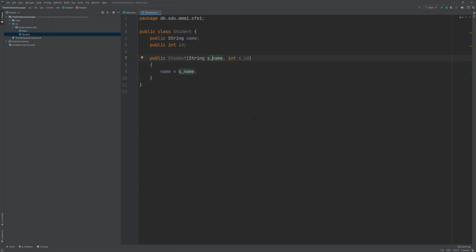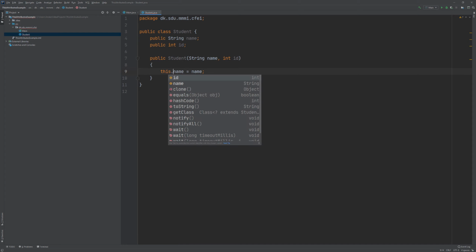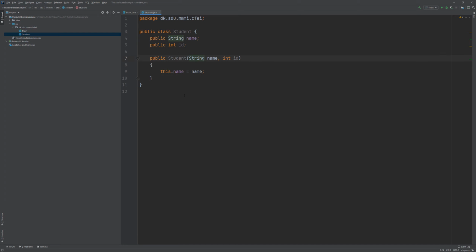So what we can do instead is change the name of our parameters up here to match the names of our attributes, and then we can use the this keyword to make it clear to Java that what we're referring to here on the left side are attributes. So we can use this to refer to attributes in an object, and in that way we will overcome the naming collision that we had before.